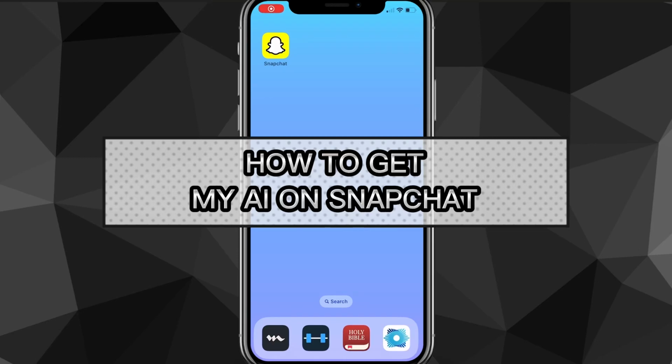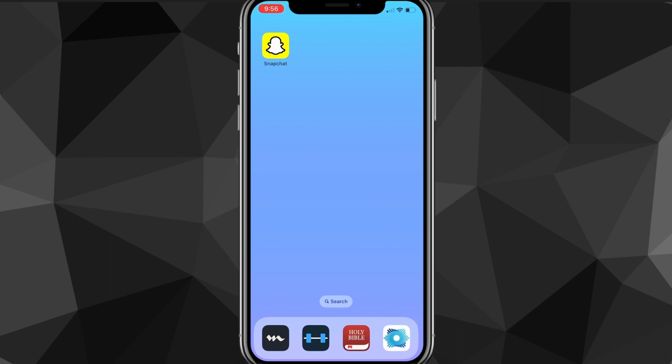Hey guys, in this video, I'll show you how to get My AI on Snapchat. Snapchat recently released an AI called My AI, and when you talk to it, it's just an AI like ChatGPT, except it's on the Snapchat app. And they're currently releasing it to everyone, so I'll show you exactly how to get it in this video today.